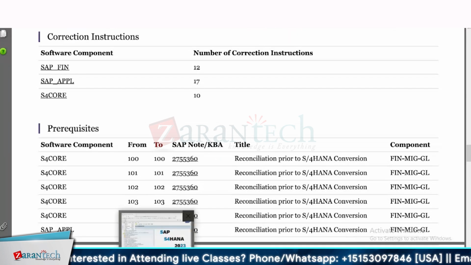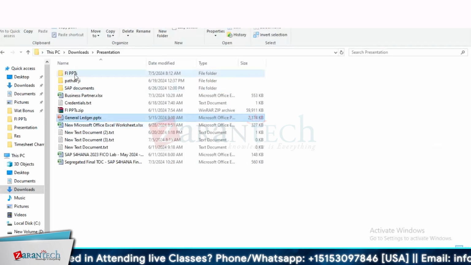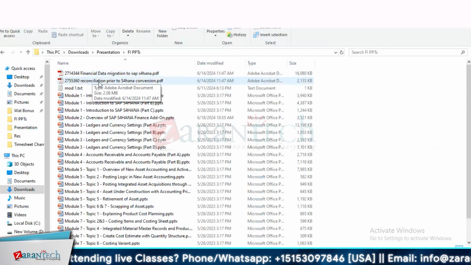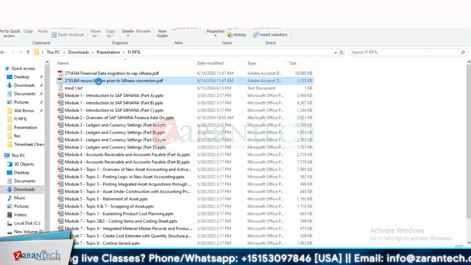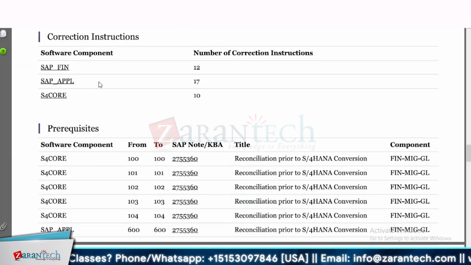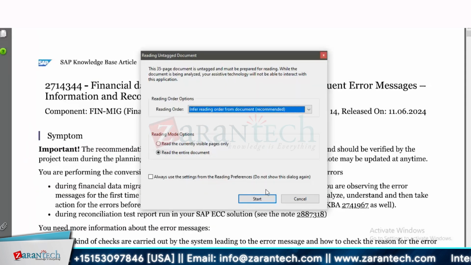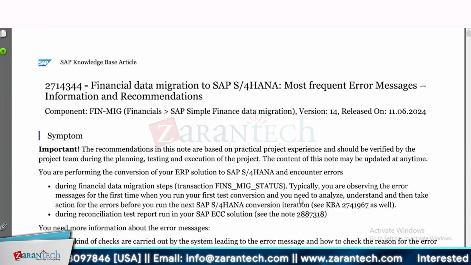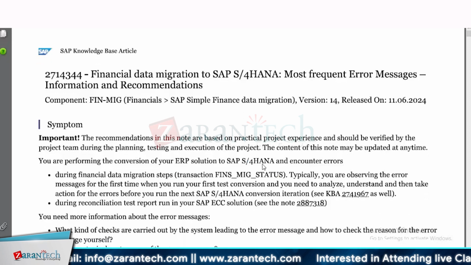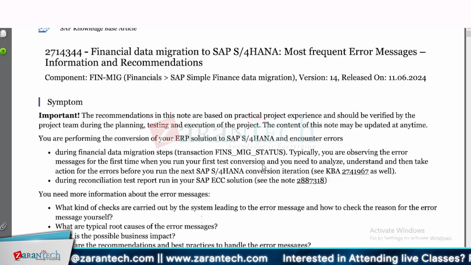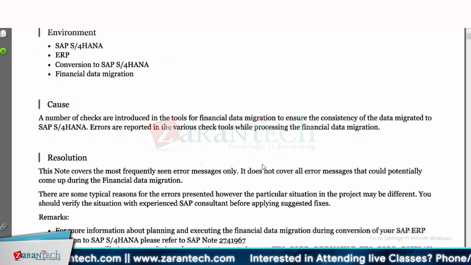And coming to the other notes, this is a very important note. You can note down the note number. The recommendations in the note are based on practical project experience.